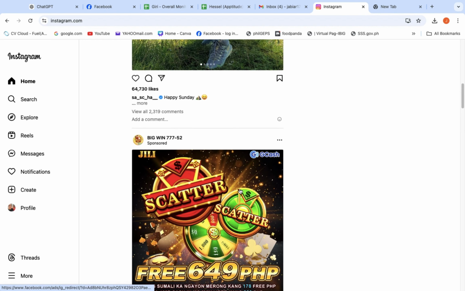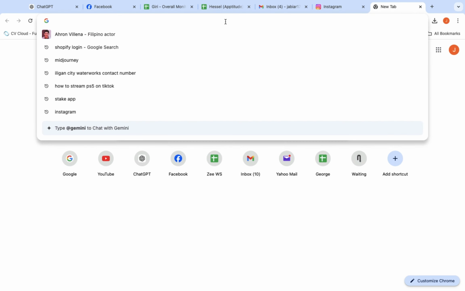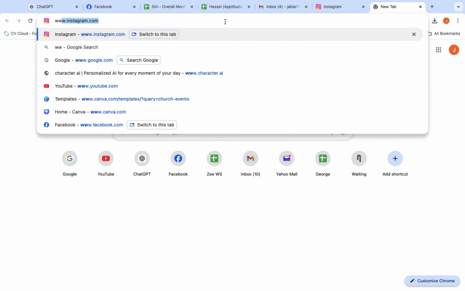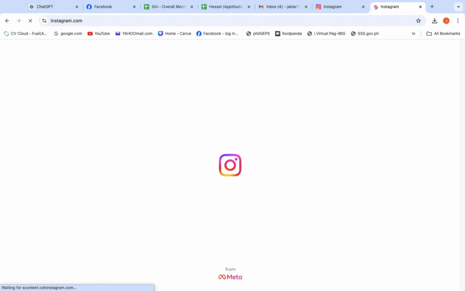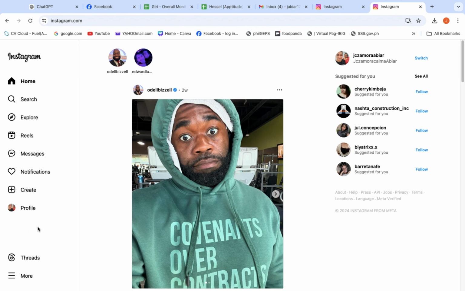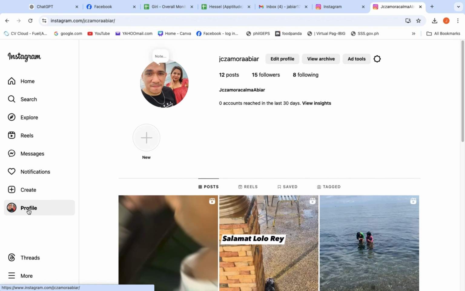is done. First, open your preferred web browser and go to Instagram's official website, www.instagram.com. Once there, log in using your username and password. Once you are logged in, click on your profile picture located at the lower left corner of the page. This will take you to your profile page.